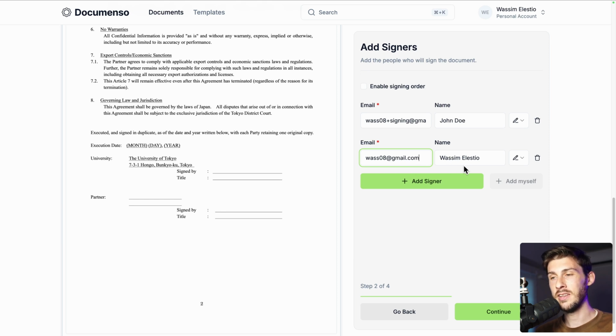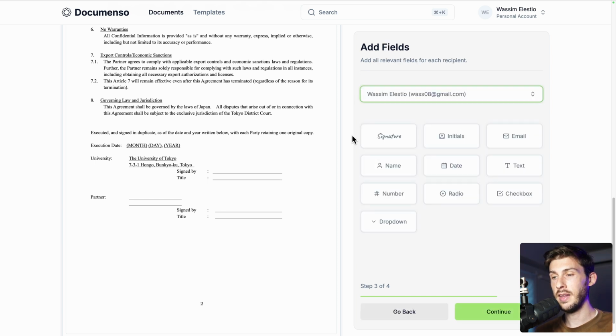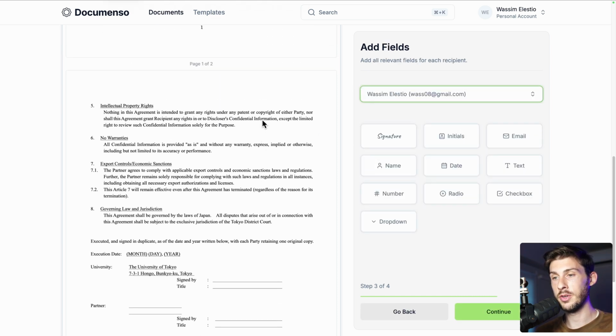Then there is this nice feature, enable signing order. What it does is it enables a signing order. So once the first one signs, then it will send the email to the second one or the third and fourth. Without it enabled, everyone will receive the signing request at the same time. Let's reorder it. So I will sign first and then the second one will have to sign. Let's continue.